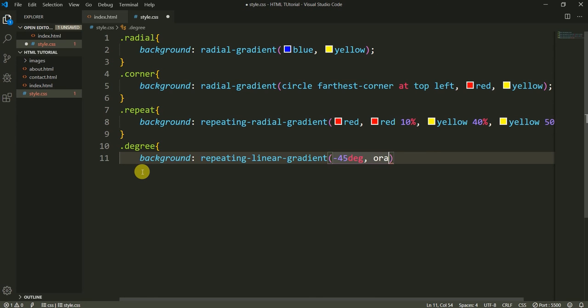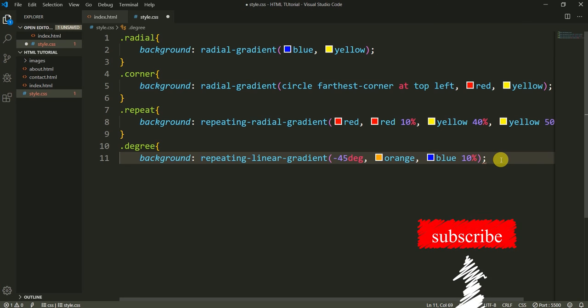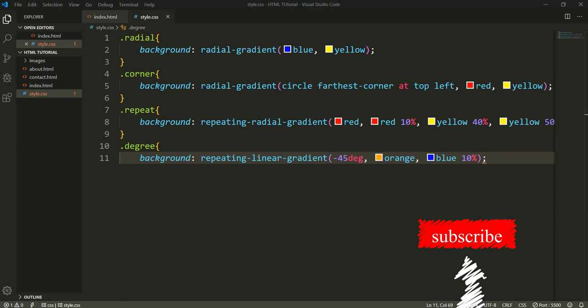I should use orange, and I would like to go with blue, and this time I want to have a 10% of blue, orange, blue, and let's go with, okay, I think I don't need to go with more colors. Let's save it and let's see.